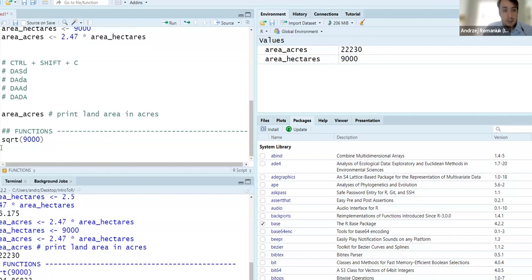When executed, we see that we get an answer of 94.86833. So in essence, we provide one input value. We get one output value for this specific function.